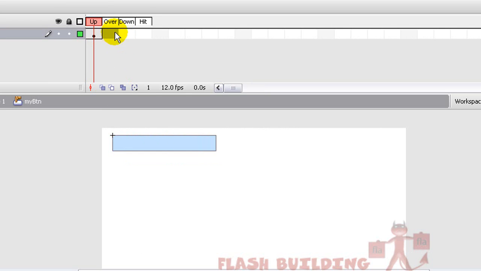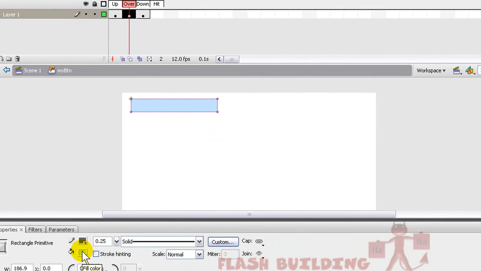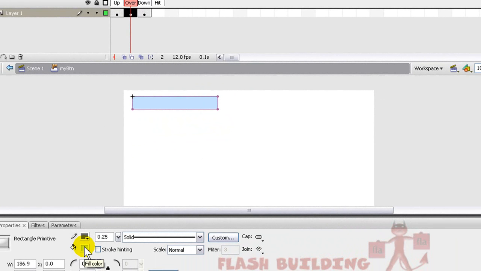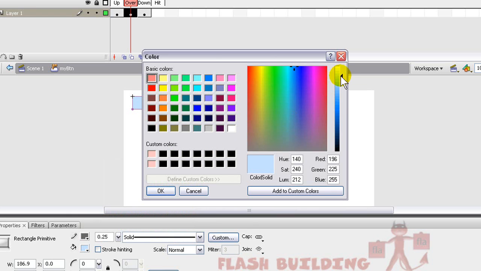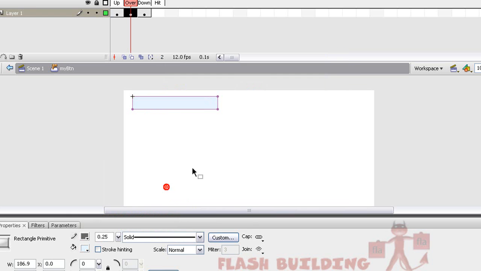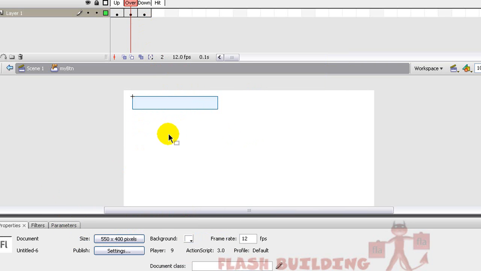Let's go inside and create an over state and down state. Put your mouse on the over frame and hit F6. Do the same on the down frame, hit F6 to create new keyframes. Now we'll change the instance of that symbol on the over frame, and we'll change the fill to a little more light blue. There we go. And we'll change the stroke to a dark blue. So that's the over state the button will have.